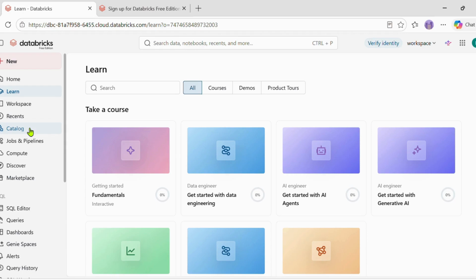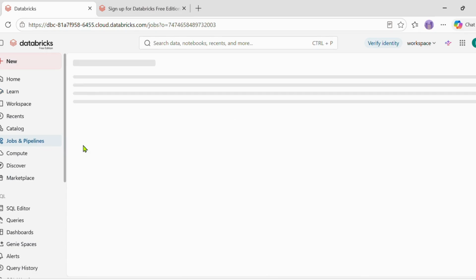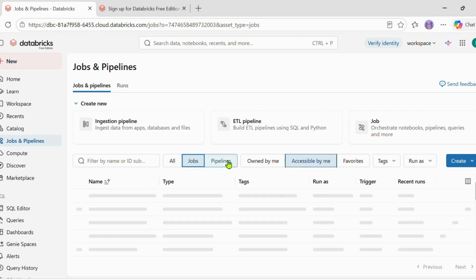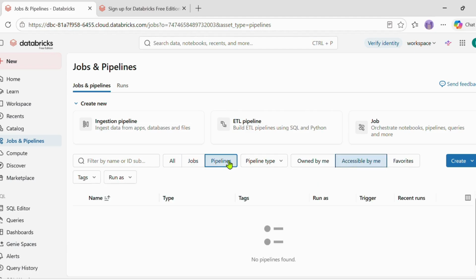Now coming to Jobs and Pipelines, this section is used to automate data processing. Here you can create scheduled jobs, build workflows, automate ETL pipelines, and monitor job executions. This is mainly used in production environments. If you click on Jobs and Pipelines, there you go. We don't have any jobs or pipelines set up, right? But you can see the jobs and pipelines if you have created anything. Pipeline types like ETL or ingestion or MVST pipeline or database table sync, all this will be displayed here.